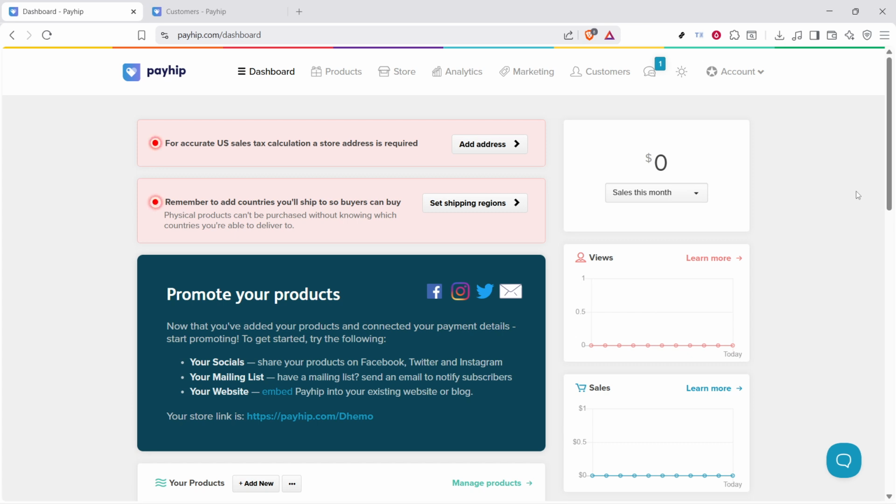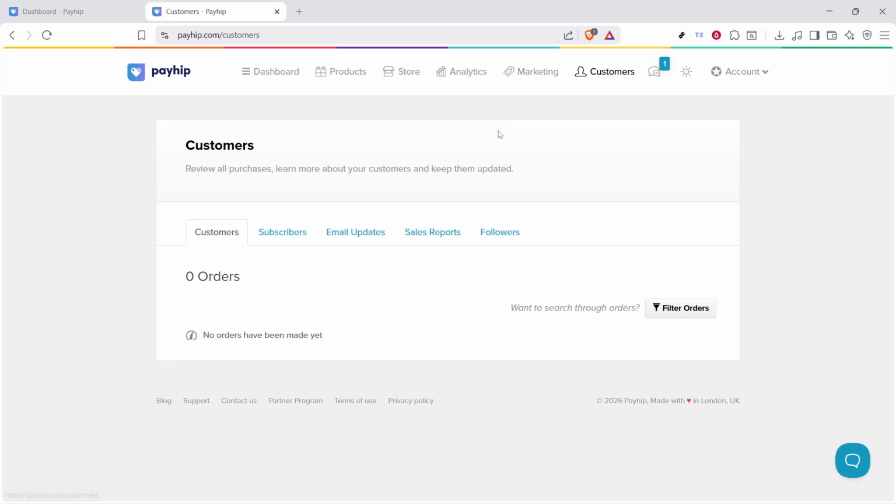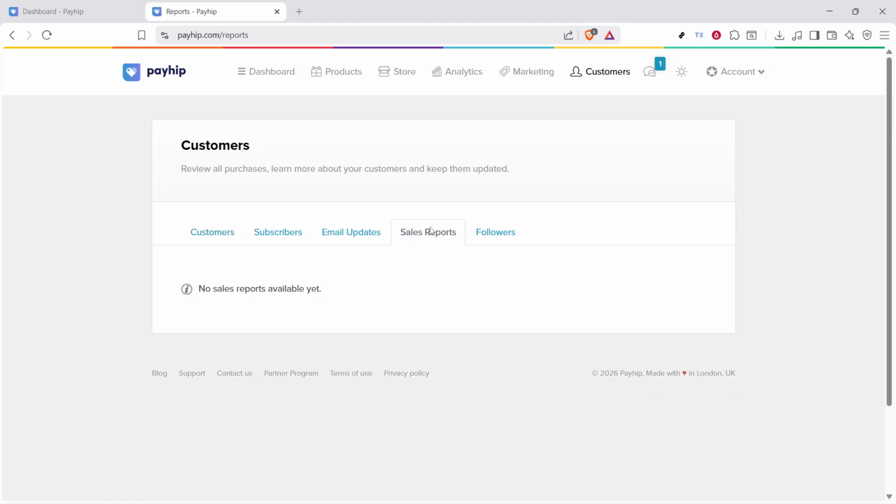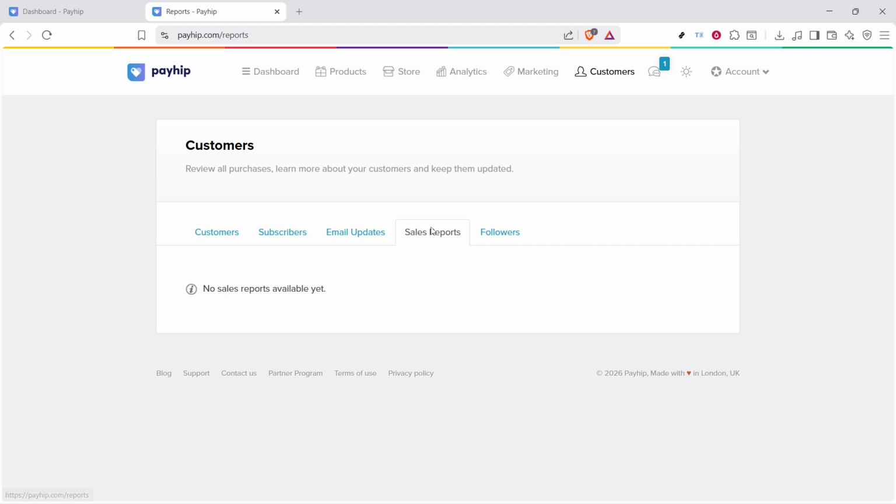To begin, head over to your Payhip dashboard and make sure you're logged into your account. The dashboard is your main control center where you can manage your products, customers, and store activity. Once you're on the dashboard, look through the navigation menu and click on Customers. After you open the Customers section, the next thing you need to do is click on Sales Reports. This is the area where Payhip organizes report data related to the sales you've made. If you're looking for a simple monthly summary, this is the section you'll want to use.